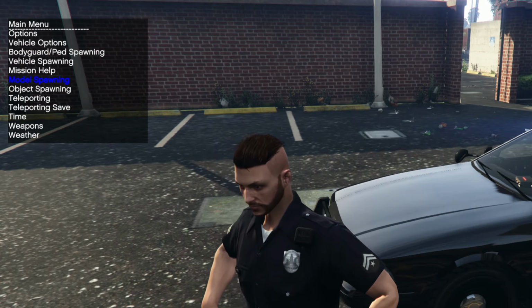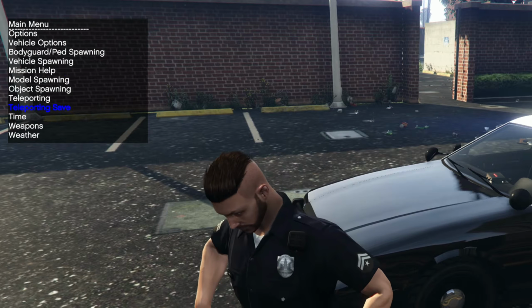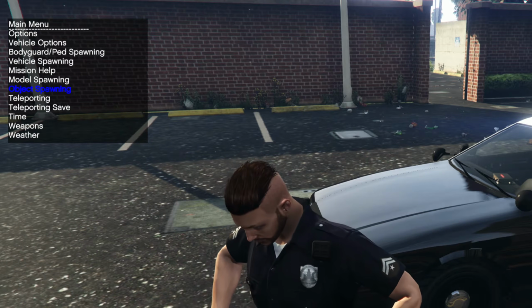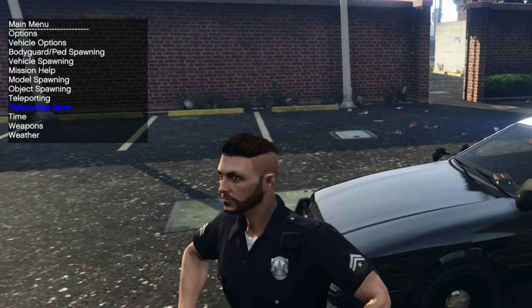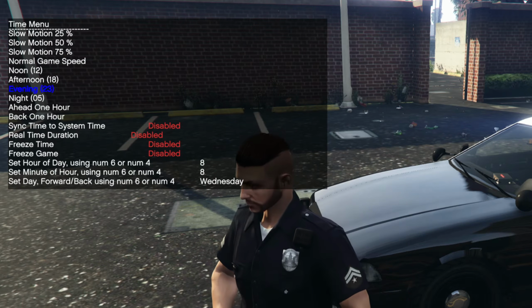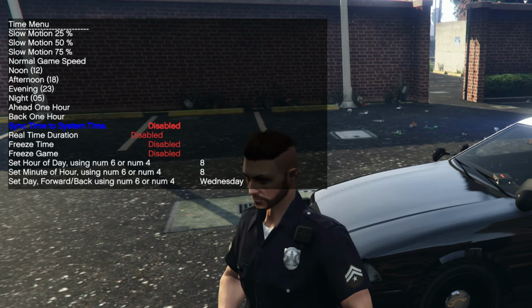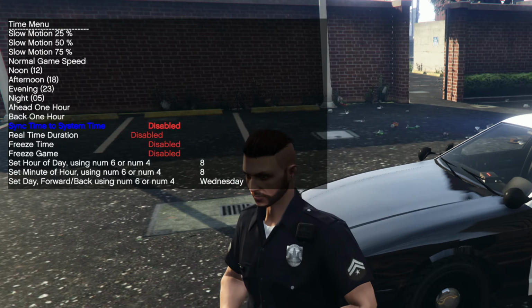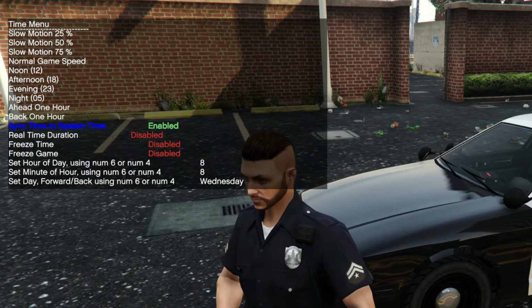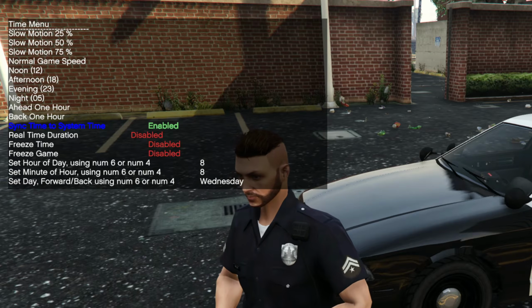Let it scroll down here. Now we are going to go down to the time. We're going to go down here to the time, and I'm going to sync this to my computer. This will sync it to your time on your computer. I'm going to go and hit the end. I'm going to go enable it like so. I'm going to go back.